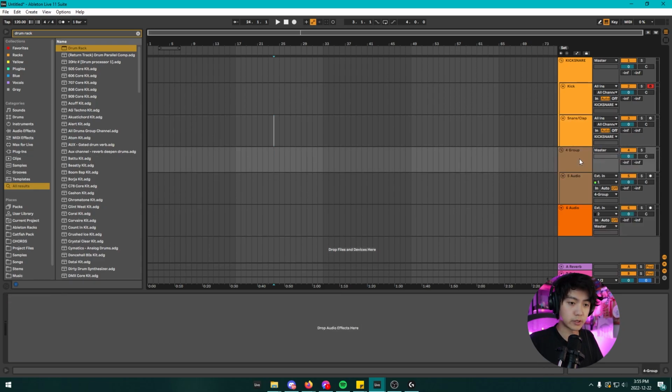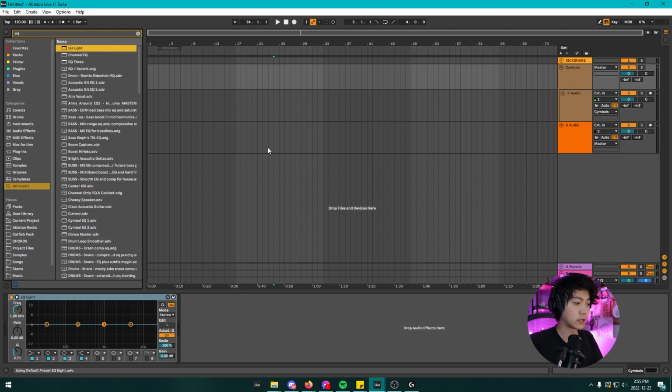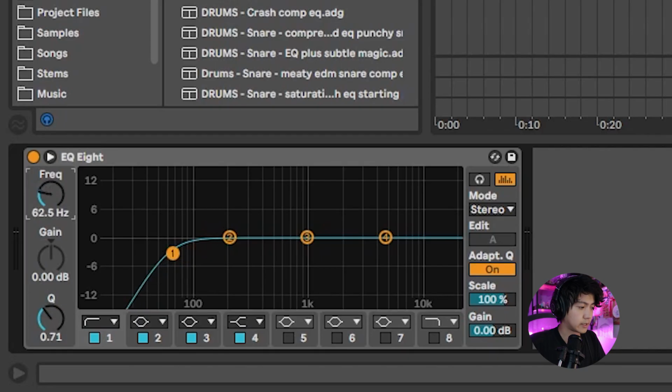Next, we're gonna group this audio track and make that for our cymbals. I usually like to have my cymbals in audio. And when I process my cymbals, I usually have an EQ on the bus. So I'm going to add an EQ, and I'm gonna high pass around here.